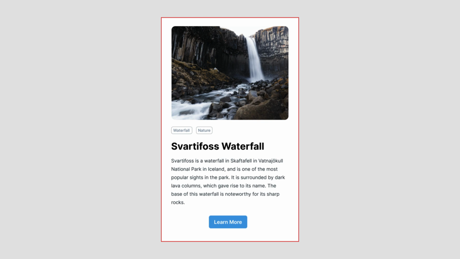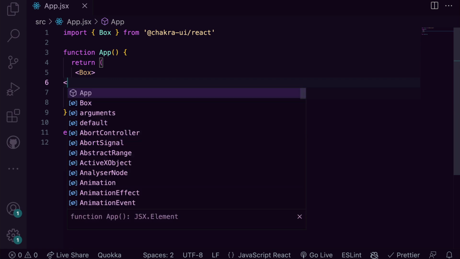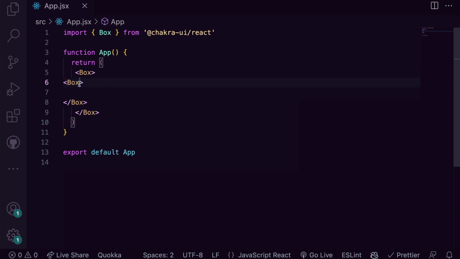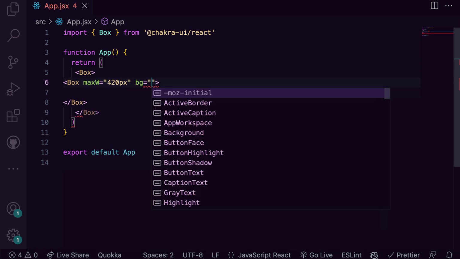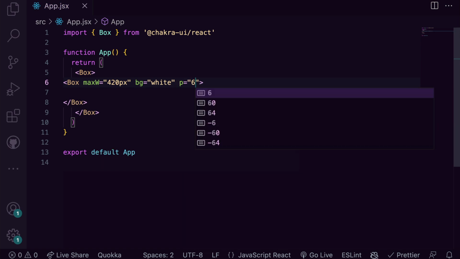Now that the structure is out of the way, let's go into our editor to build it out. Here I've installed Chakra UI into our project. We'll start by creating the box that holds all of our content. From our design, this box has a width of 420 pixels and a white background. We also add in the required padding of 6 for this box. Chakra UI uses a spacing scale where one spacing unit translates to 4 pixels. So this is the same as 24 pixels.